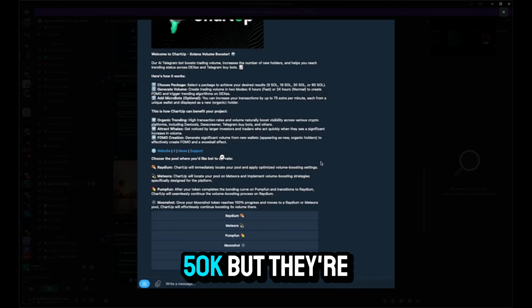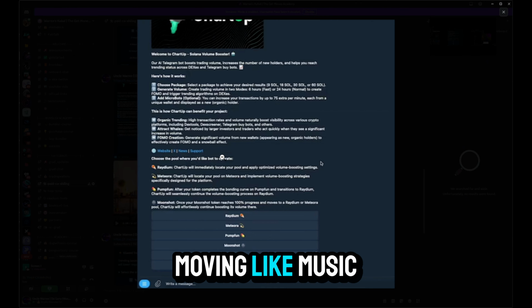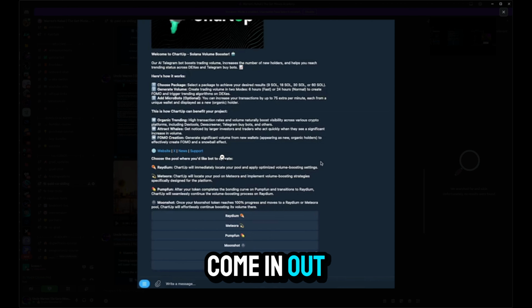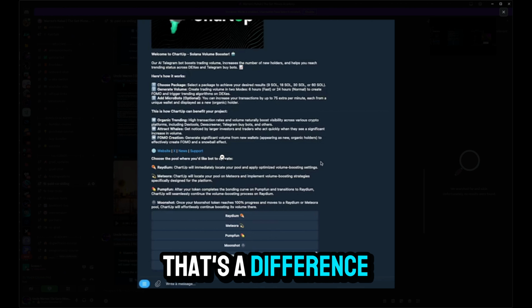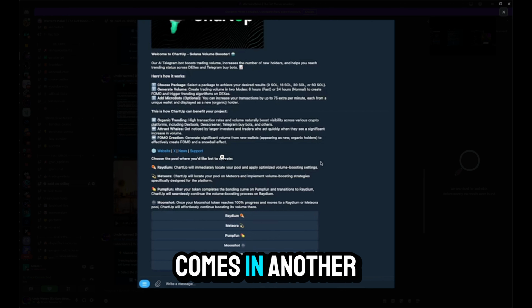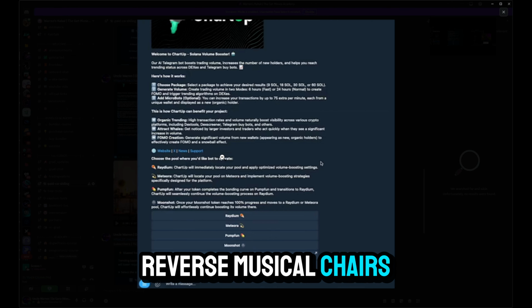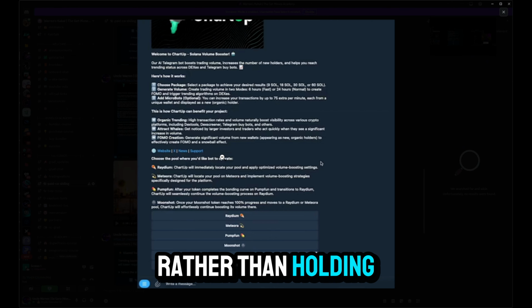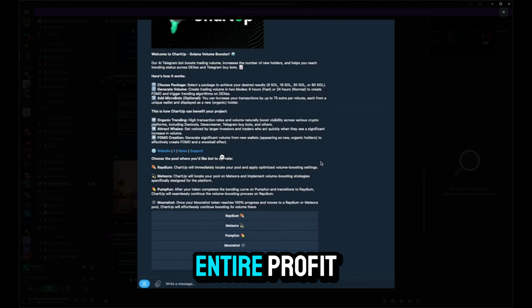They come with 50K, but they're moving it like musical chairs. So when they come in and out, they're not coming in to hold and then dump. That's a difference. Let's say 100 wallets come in for 1 SOL maybe, right? And then they reverse. They send that 1 SOL to a dead wallet, and then it goes back out, and then another 100 SOL comes in. It just is reverse musical chairs all around, rather than holding and continuing to hold to dump that entire profit like we're doing. Do you see the difference?